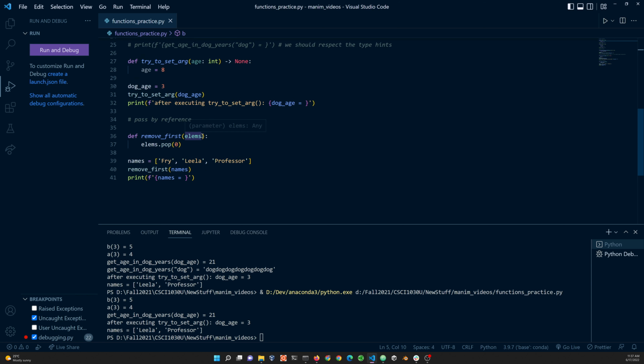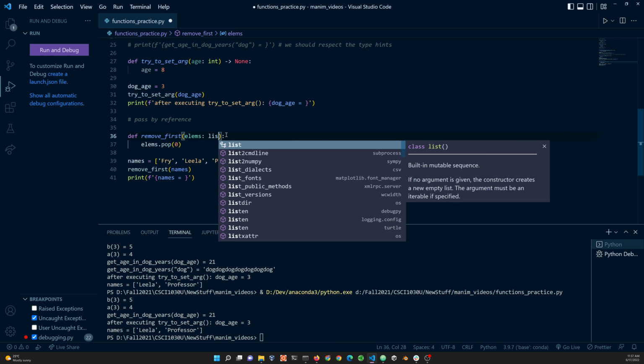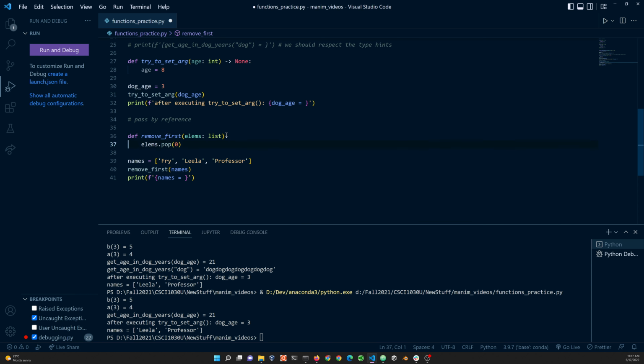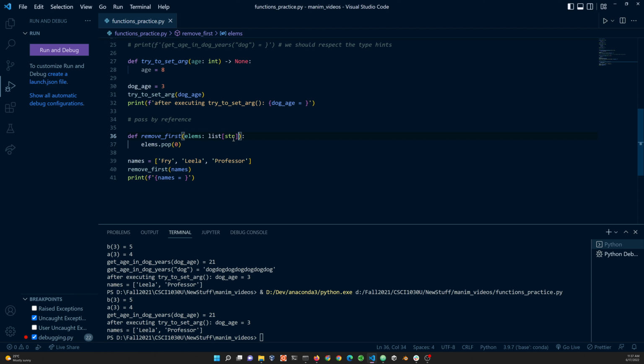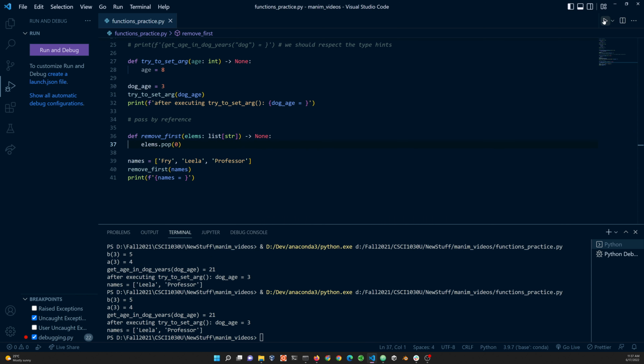Okay, remove first. Items is actually a list, so I could just literally put list. You can see in this case that I specifically am using it with a list of strings, so a list is not wrong. I could also put list, square bracket, str, which indicates this is a list of strings. This also returns None because it doesn't have any return. It just changes the list that's the argument, so there's no reason to return anything. You see that it works.